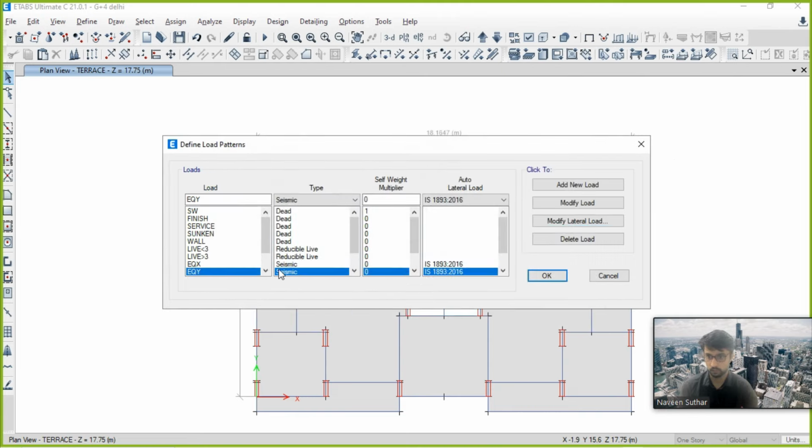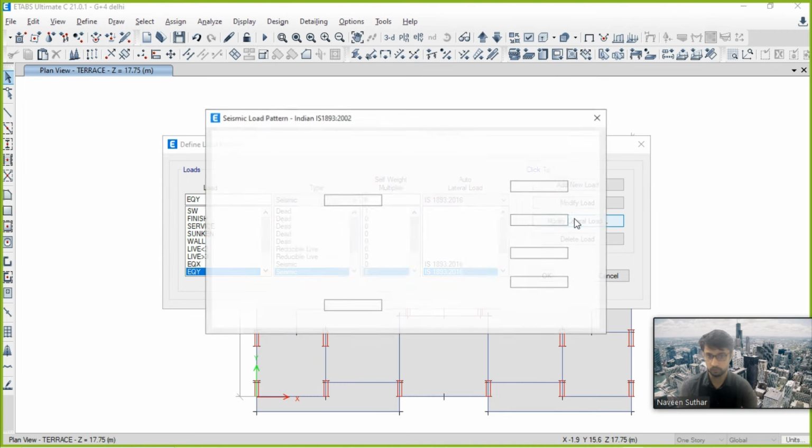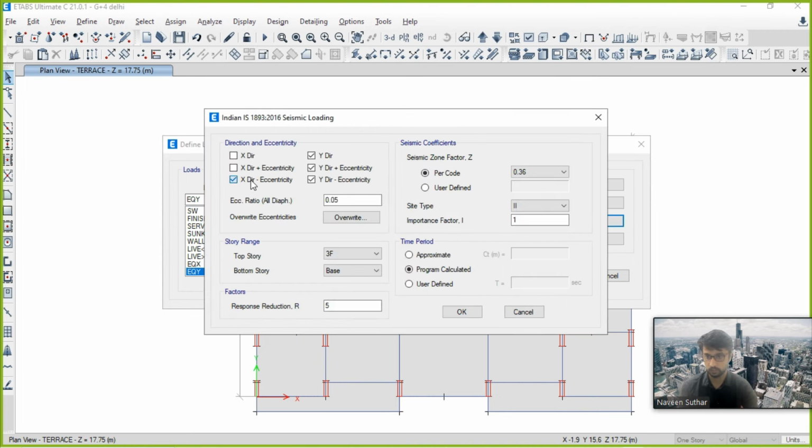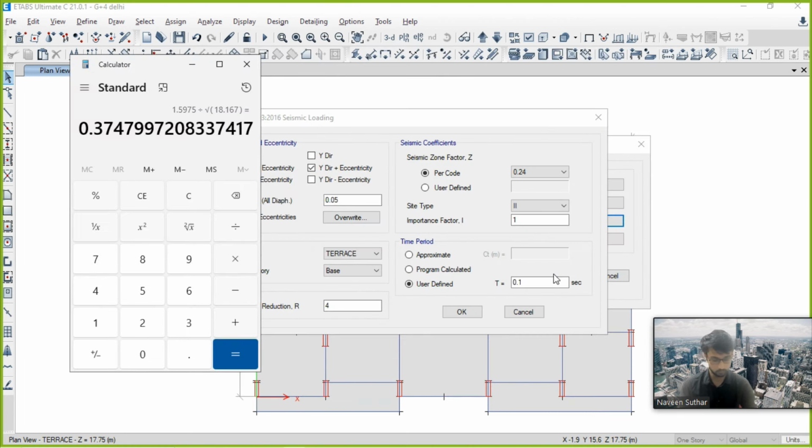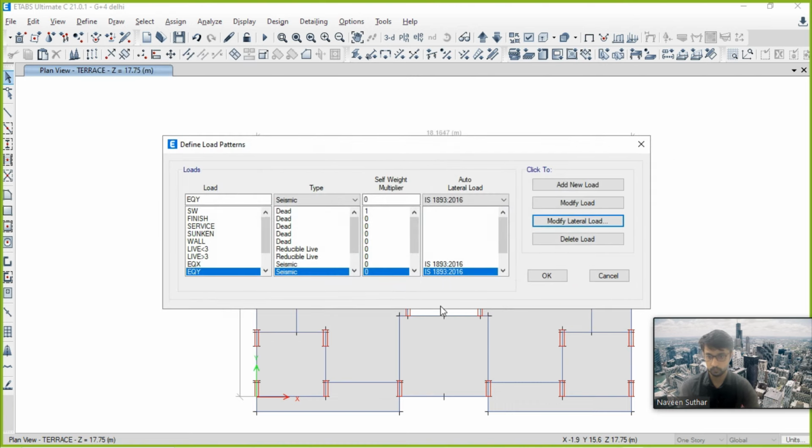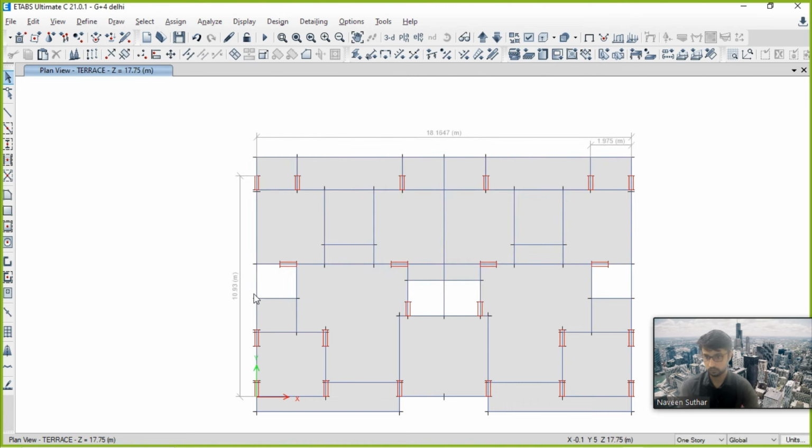Click OK. Go to EQY, modify the load, untick all, and take Y direction, and take terrace from base, and take it as 4, 0.24. You have to calculate this. It is, I think, 0.09, okay, 10.93.